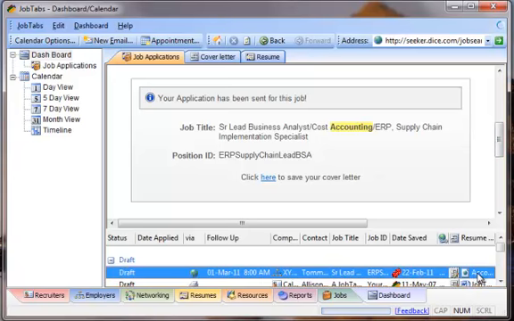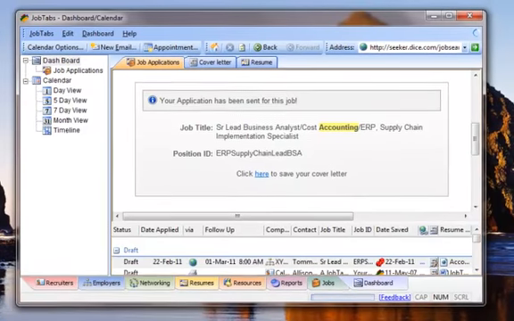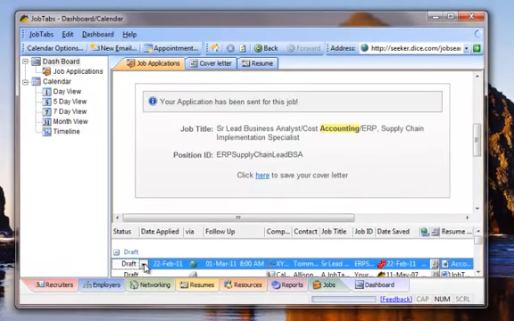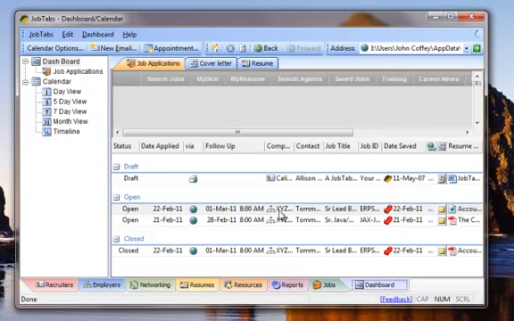And if you click here on the grid, you'll see that JobTabs has added the resume that you selected for this job application. At this juncture, you simply need to indicate the date that we applied to this job. It's now going to be moved from a draft to an open job application, and we're going to move the grid up so you can see this job application in the context of all of your other job applications. So this is a really powerful facility. We have an upcoming video that describes the value of this grid and the detailed information it provides and how you can use it to maximize your job search.